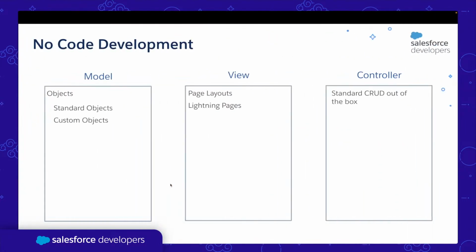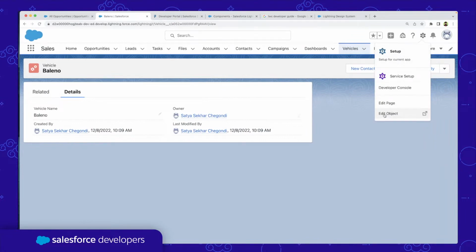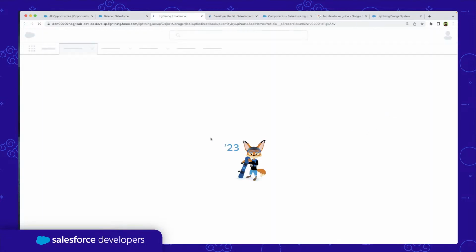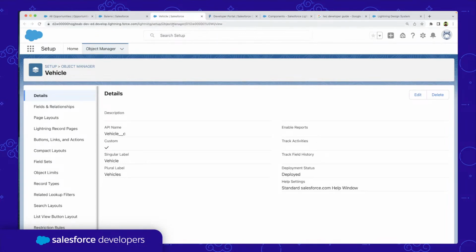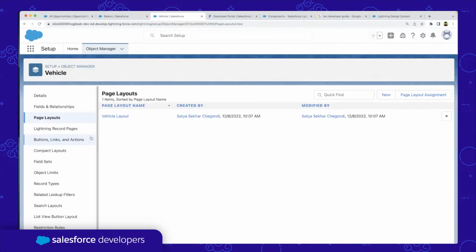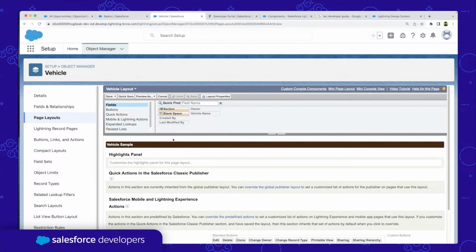And again, you can in fact edit these forms by using the object. You can go to the setup and then click edit object, which is going to take you to the PaaS where you can see the page layouts. Currently, we have not added many fields, so we have only one field, but still you can edit that page by going to the page layouts. Here you can see the vehicle layout, and then you can edit the page here.